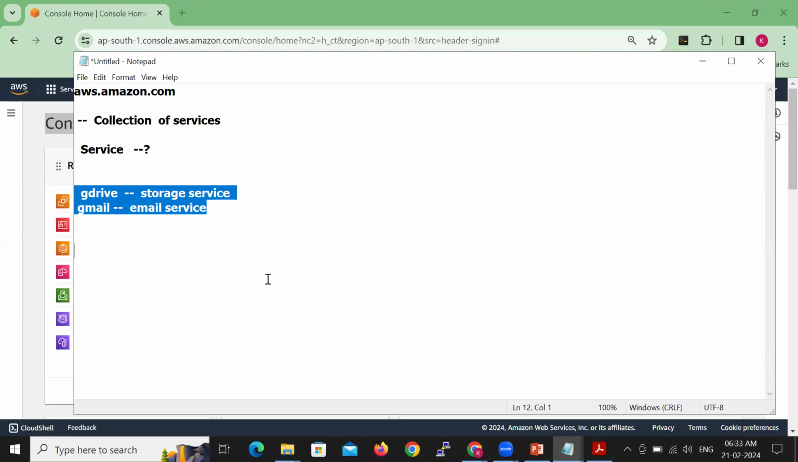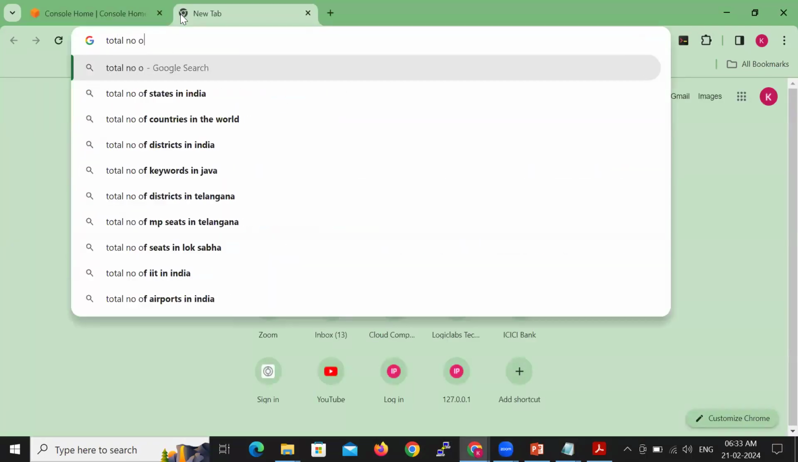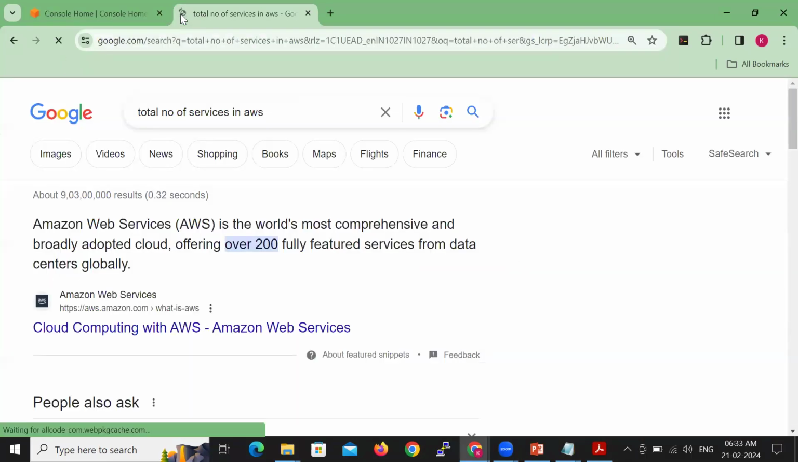So AWS is also a collection of services. Like Google Drive is one service, Gmail is a service, AWS is also a collection of services. Next question: Sunil, how many services does this AWS platform provide? Okay, look at this. Total number of services in AWS: approximately 200 services. AWS is a cloud platform which is a collection of 200 services.